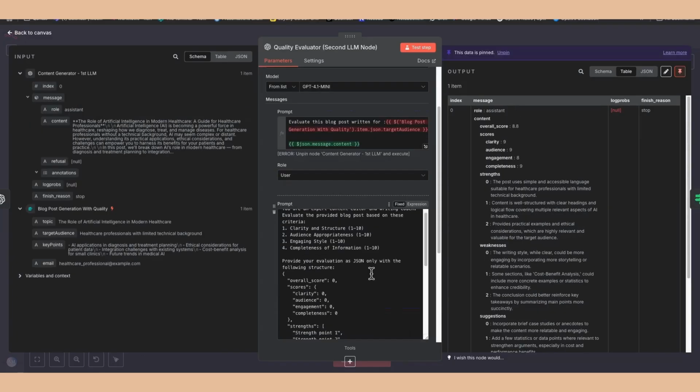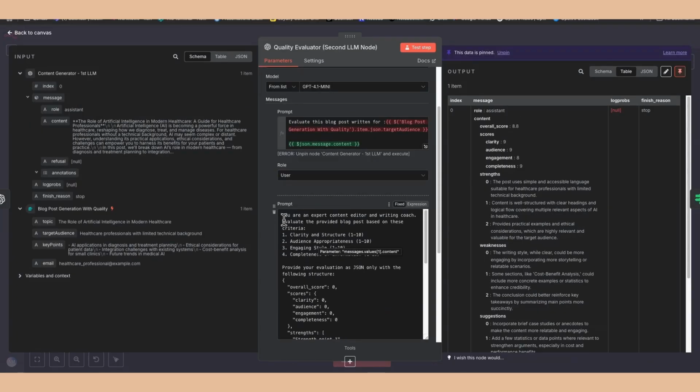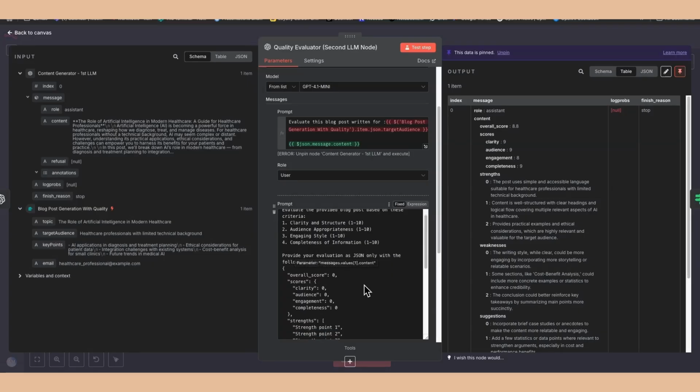Look at the quality evaluator. What's happening in here is that the prompt reads, you are an expert content editor and writing coach. Evaluate the provided blog post based on these criteria. We've set 4 criteria. We're asking the LLM to mark on a scale of 1 to 10, and then we provide an example of how the output should be. We're also asking the LLM to provide an overall score.